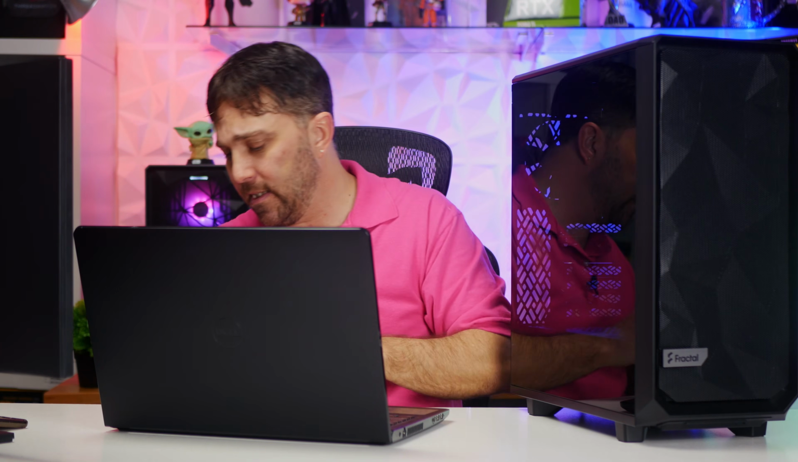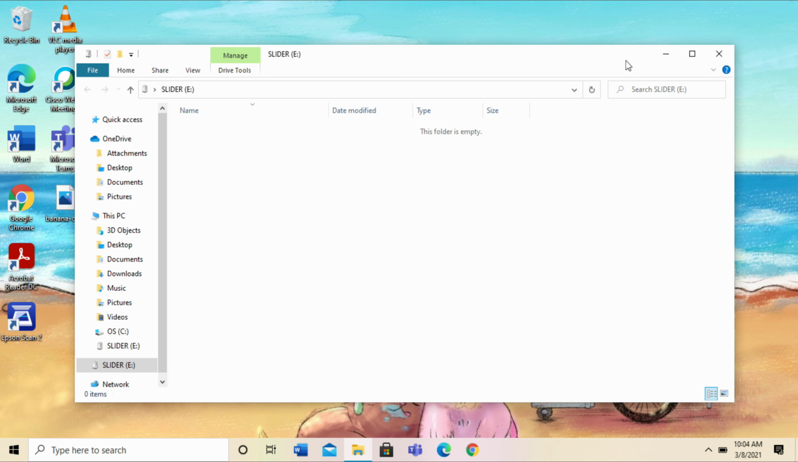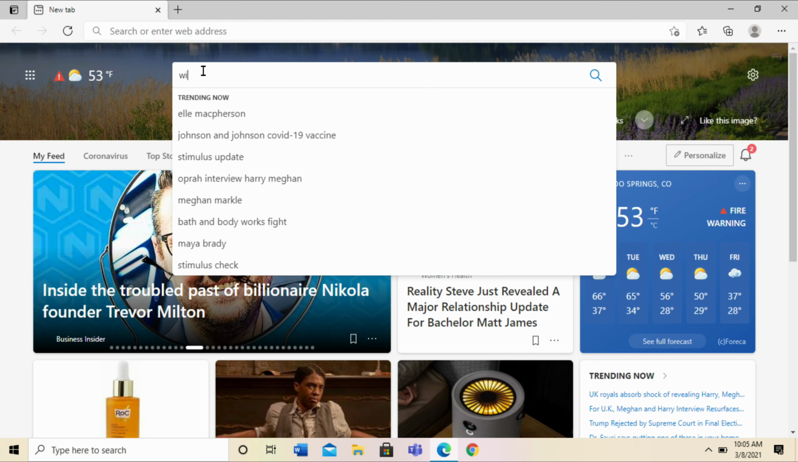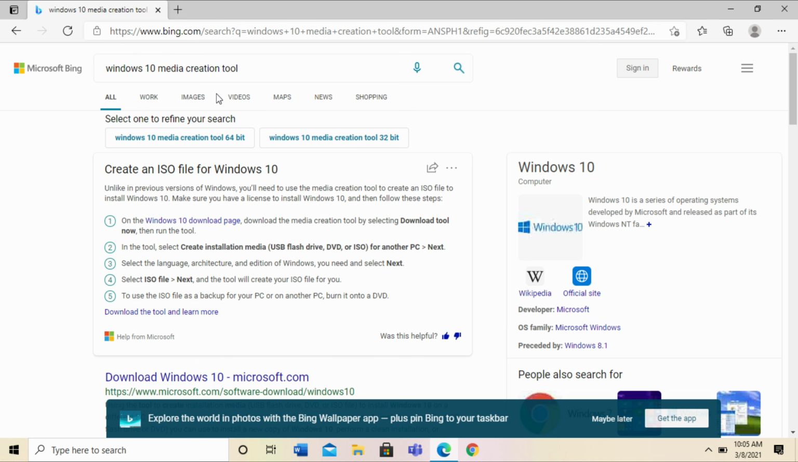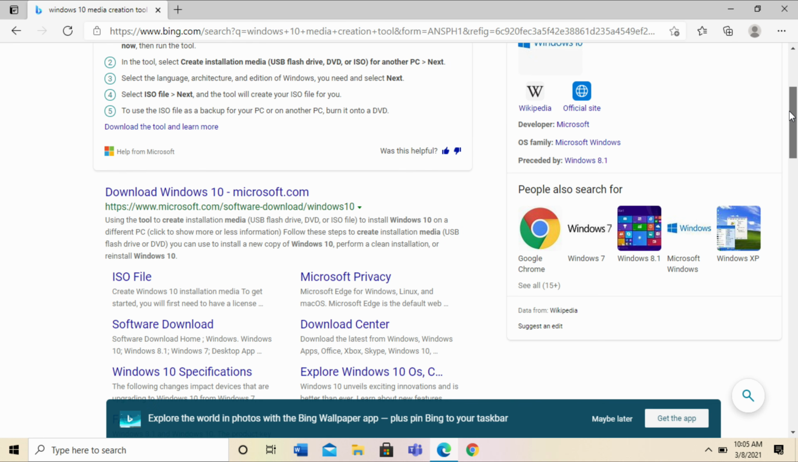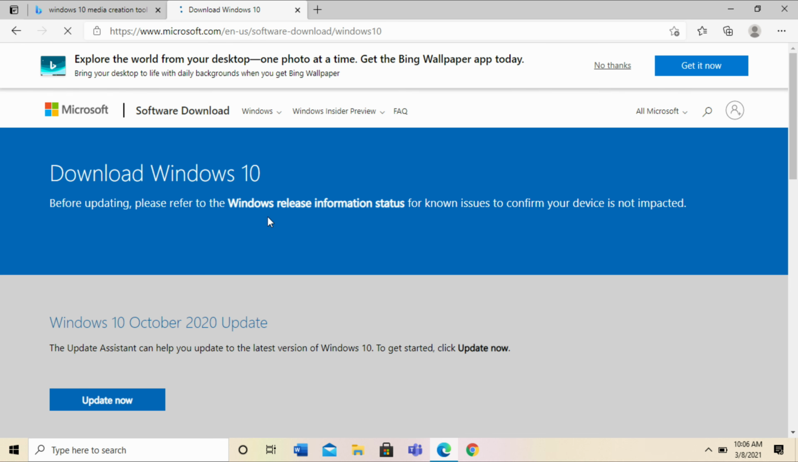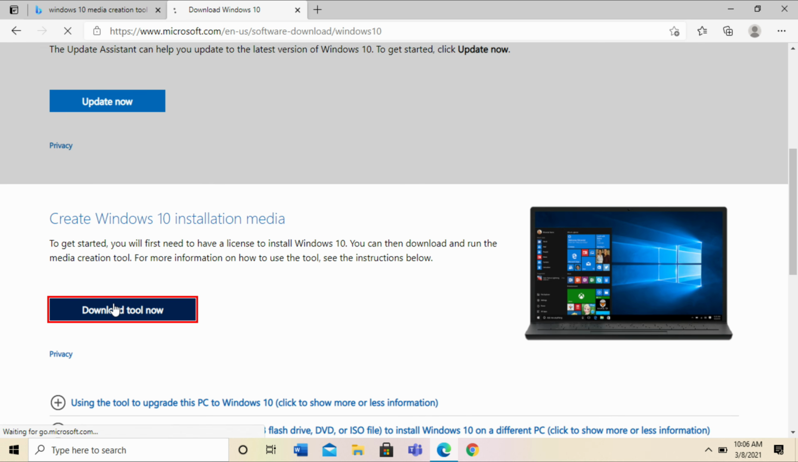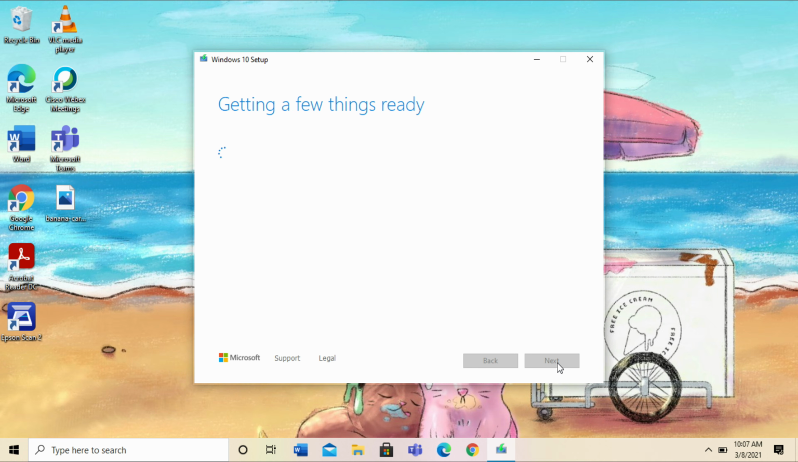So let's plug in the thumb drive. Now, if there are any files on this drive, back them up as the drive will be wiped. Now, open up your web browser and let's just search for Windows Media Creation Tool. Yuck, Bing. Anyway, here it is. I'll add this direct link in the description, but here you want to scroll down to here and download tool now. Once the tool downloads, just click to open and launch the app.